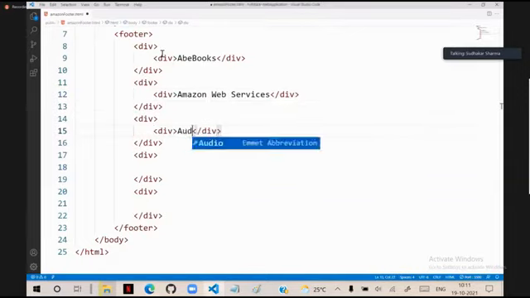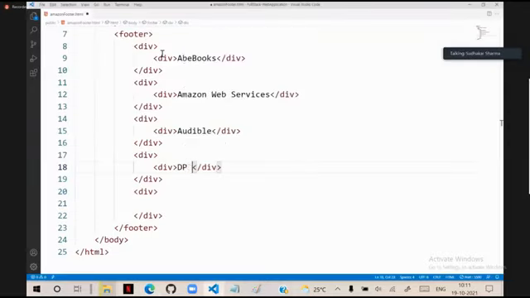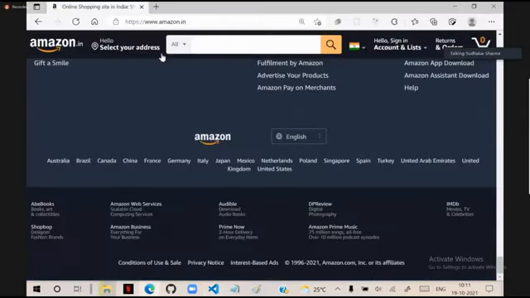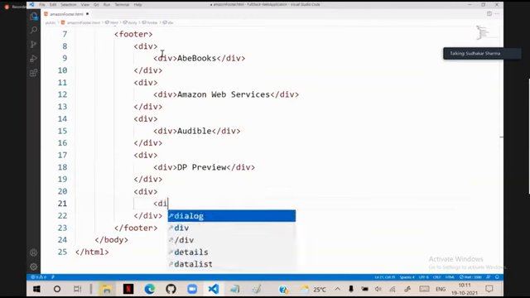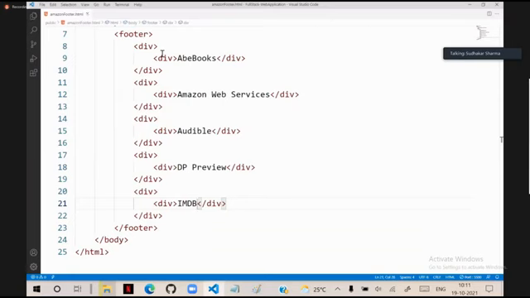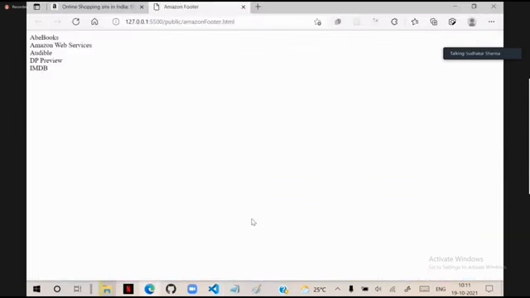Inside this, another div. What is it? Audible. Another div. What is it having? DP Preview. Another, the fifth column, we are having IMDb. These are just the options, each inside another div. Now, the main divisions are 5 inside the footer. When you look at this initially, it looks like this. There is nothing special in this.